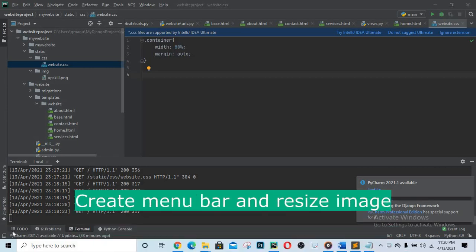Hello everyone, welcome back to this section where I will show you how to set up your menu bar, and I will also show you how to size correctly this image that we've set up in the previous section. So without further ado, let's dive right into it.